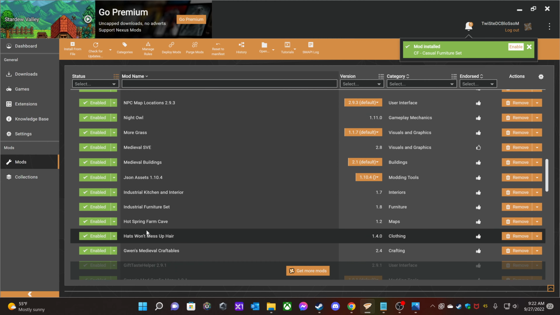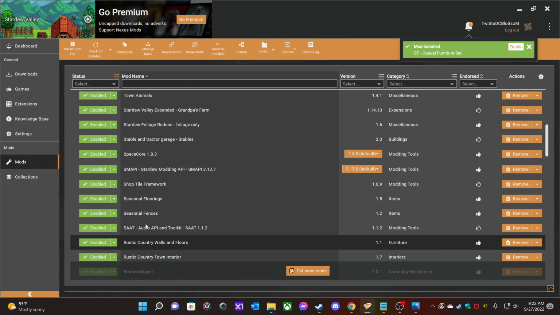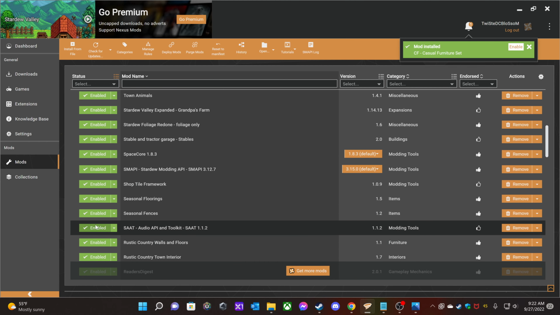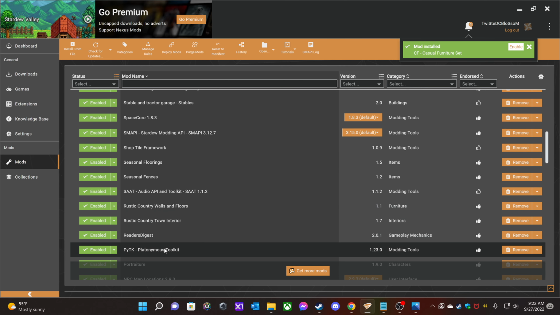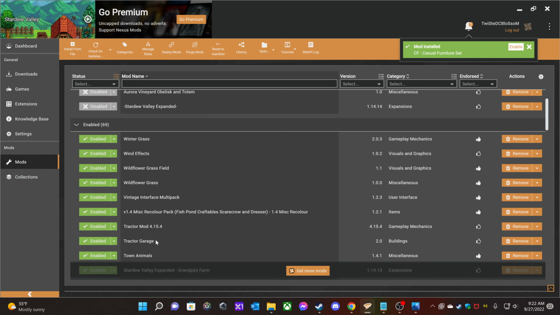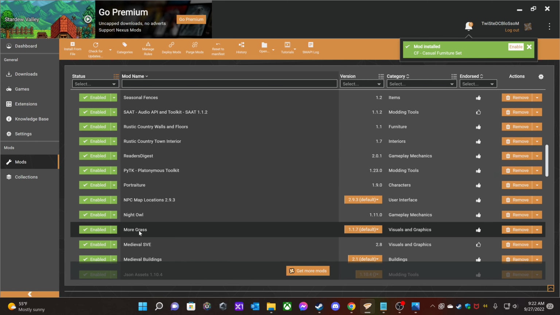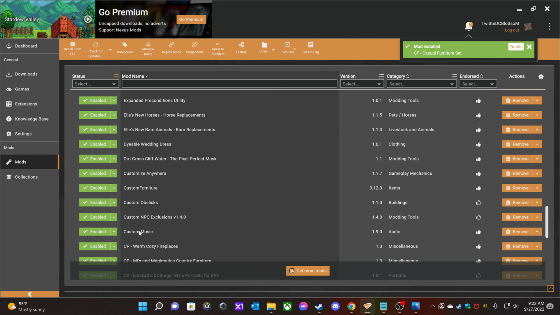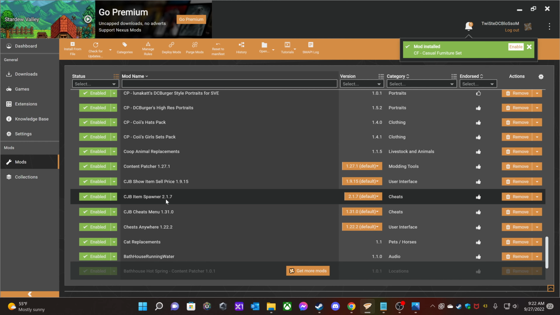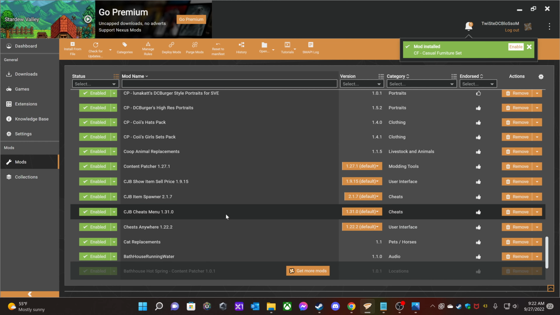I love it. There's the other one, obviously some other stuff in here related to just installing Stardew Valley Expanded, but I also have a tractor mod, and then there's also the CJB cheats menus and everything.